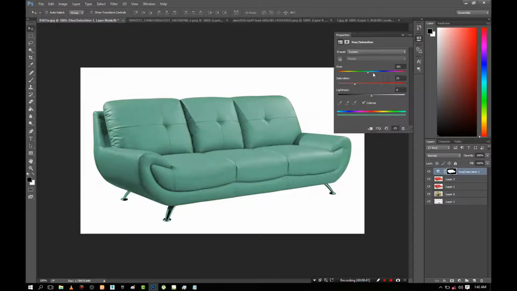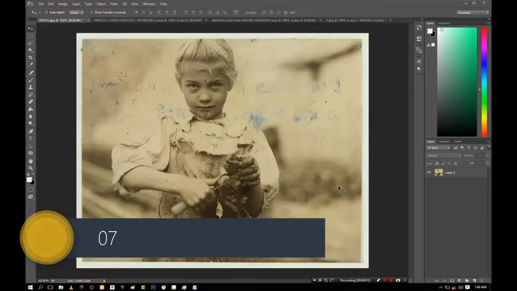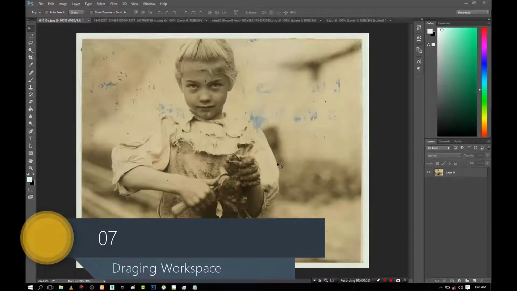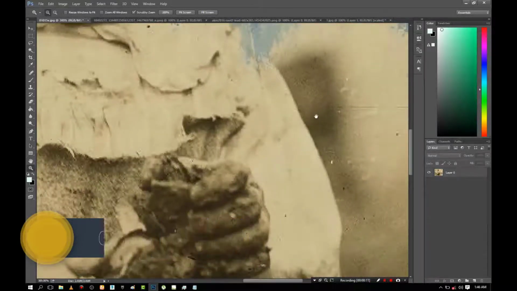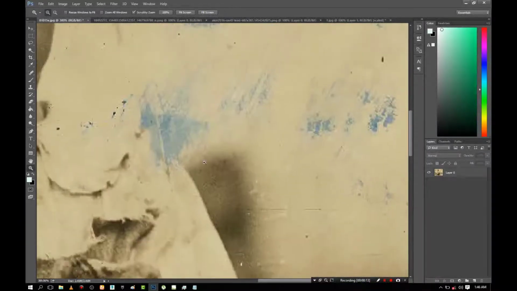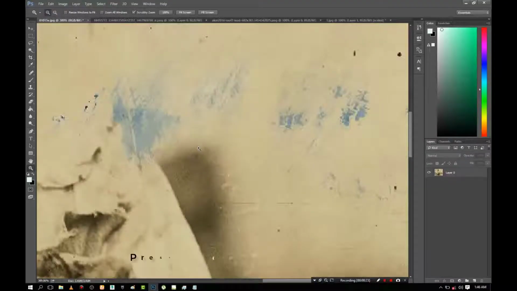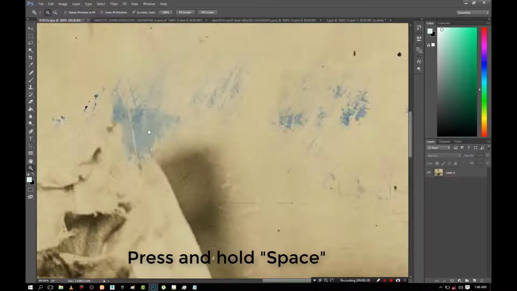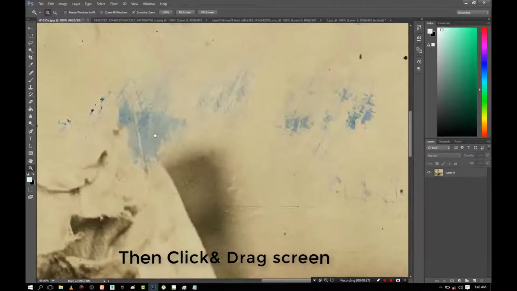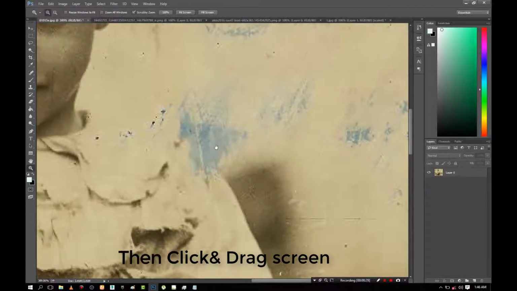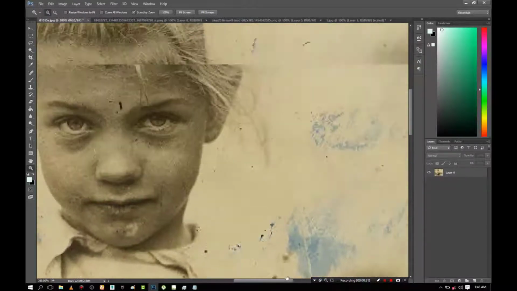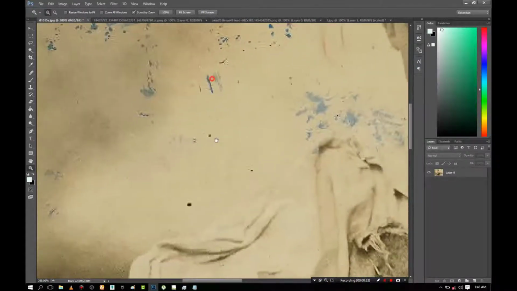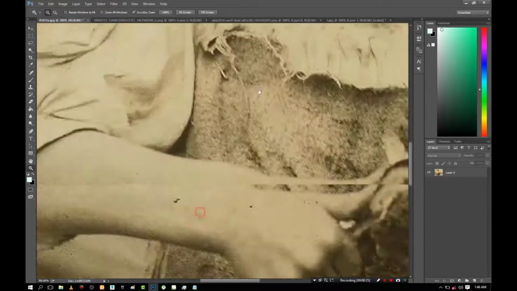Number 7, dragging the screen or the workspace. Let's say you are zoomed in right here and you want to move to his face. In order to do that, hold down spacebar on the keyboard and drag screen by holding left mouse button. And you can see I can easily drag anywhere.